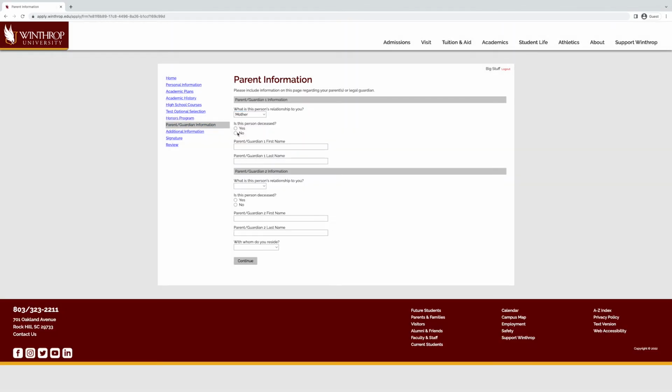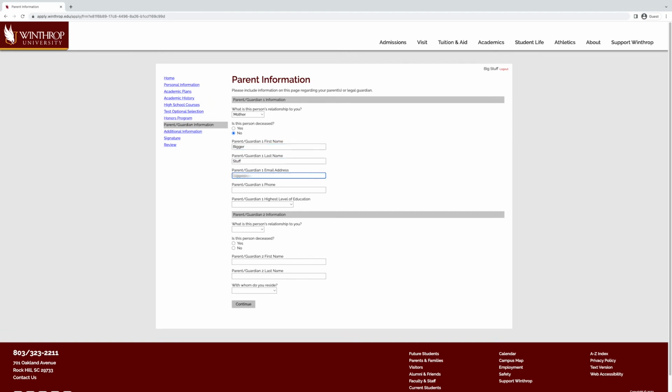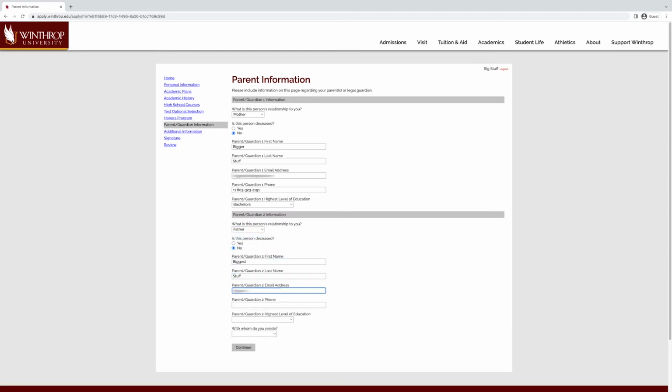Please enter in all the information you can. If you are unsure or do not know, please leave the field blank instead of entering NA or none. Please note that we communicate with parents using the email addresses provided on your application. So, if you do not wish for us to communicate with a parent, please do not enter their contact information.